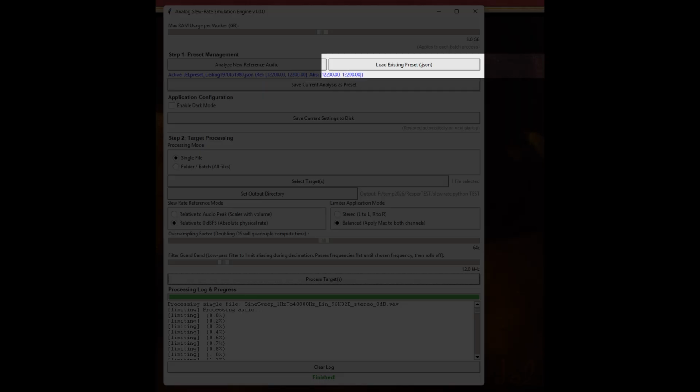Click here to load a song you want to grab the max slew rate from. Or click here to load a preset you have already saved, or one of the 2 included presets. With this button, you can save presets you want to use again later.